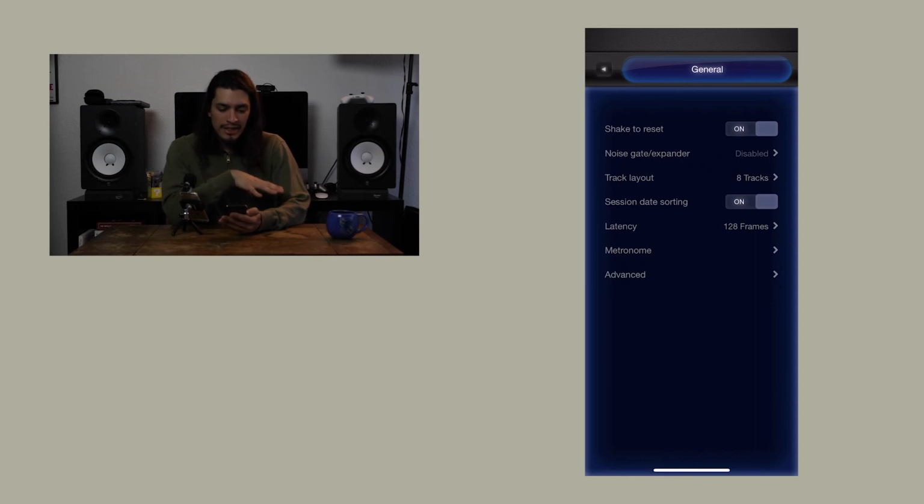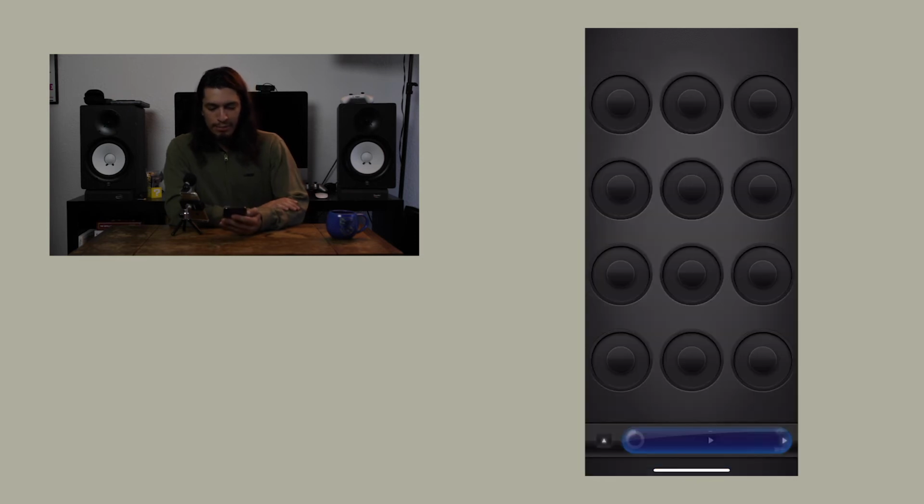Going down from there, track layout. This is actually where you can change the layout of how many loops you have in that initial interface. So let's say we wanted 12 tracks. If we go back to the main interface, basically, now you can see we have more loops to mess around with, which is really helpful. If you know you're going to need more tracks, that's where you can set it up. So I usually just keep it at 8. I'm happy with 8 for the most part, but feel free to change that around.